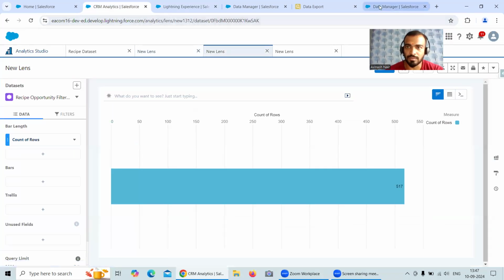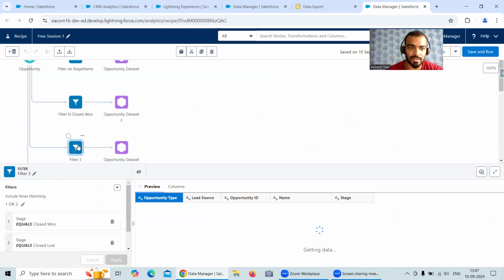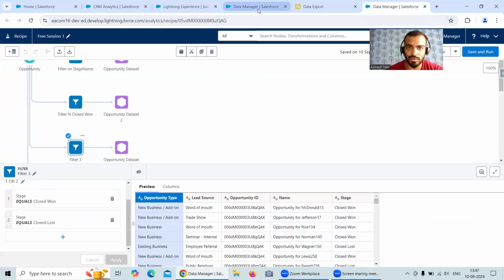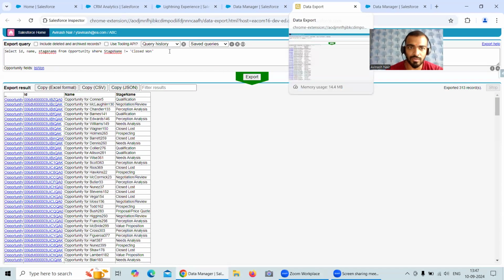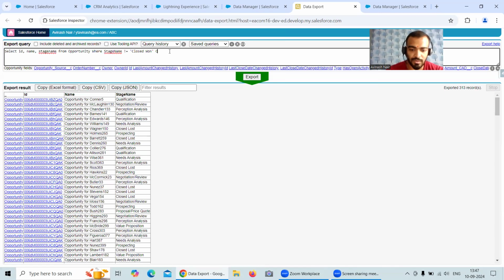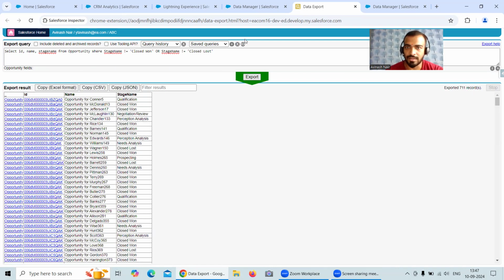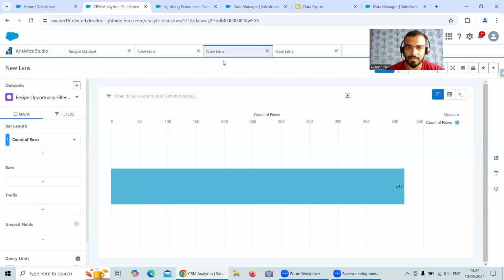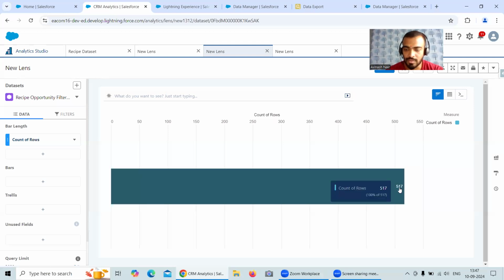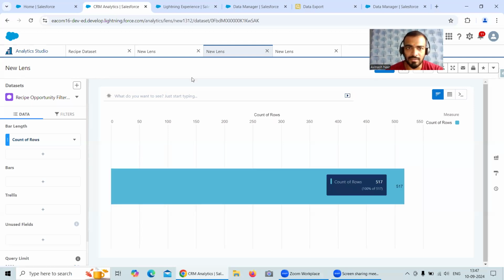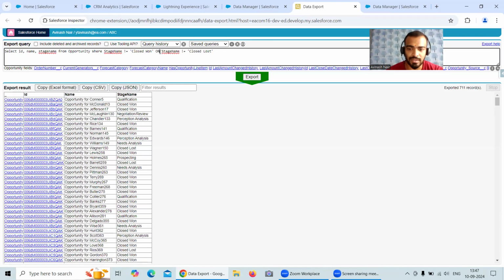Okay. What was my next condition? My next filter condition was equal to closed lost or closed one, right? So what I'm going to write over here is, I will just copy the same thing and I will just write over here closed lost. Okay. And I get 711 records. So that is coming over here as 517, which is strange.